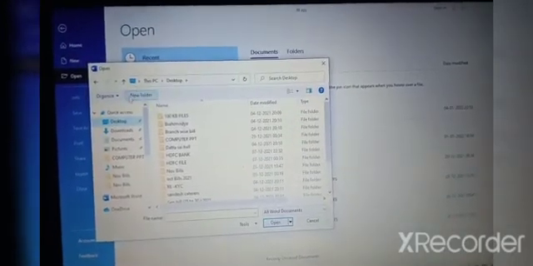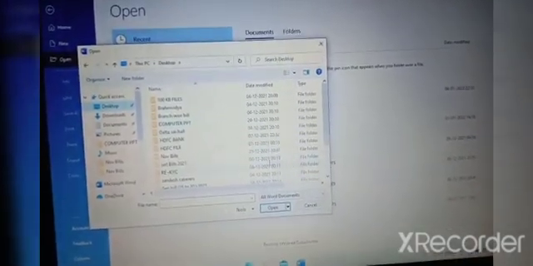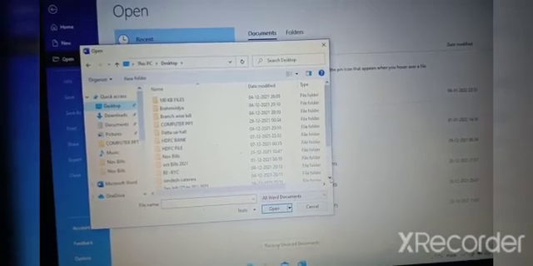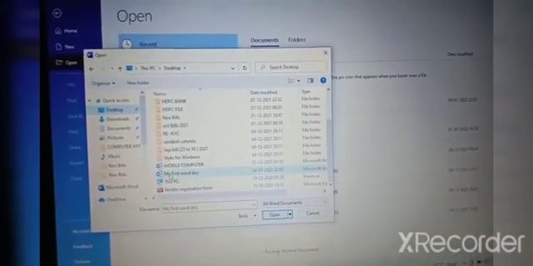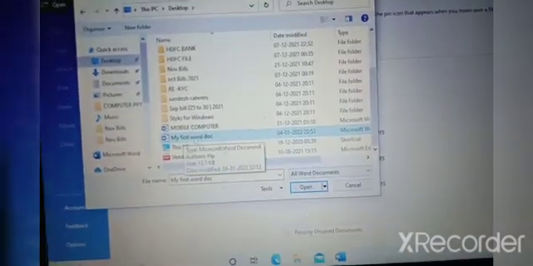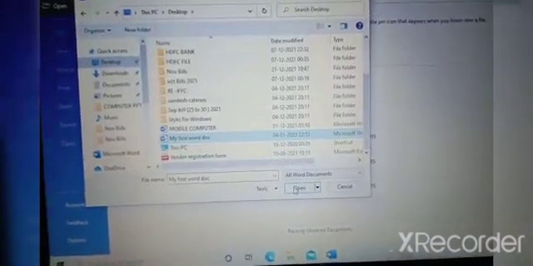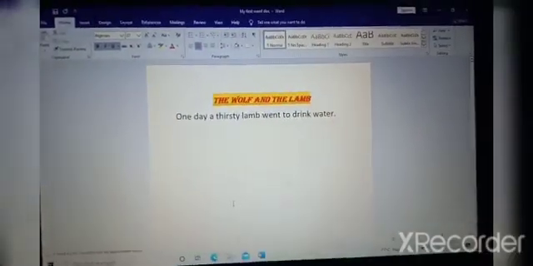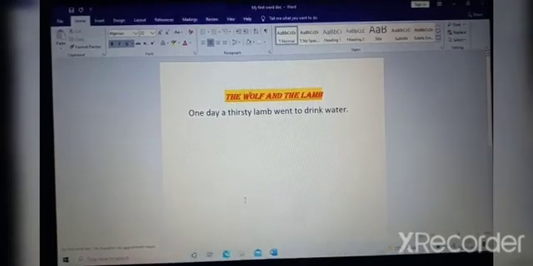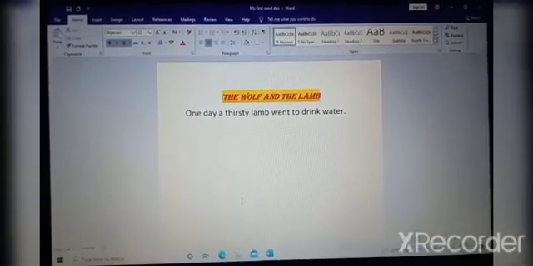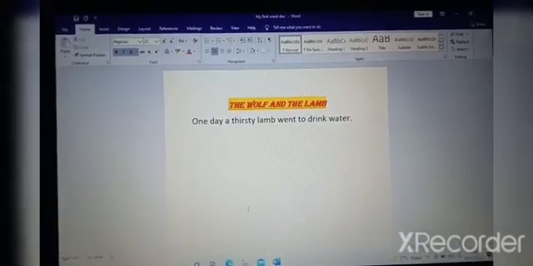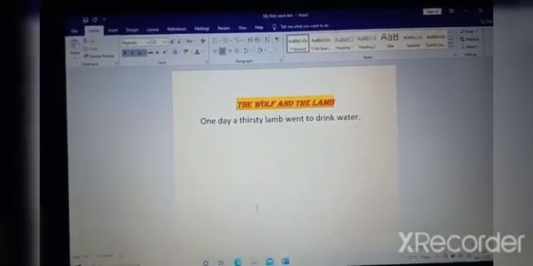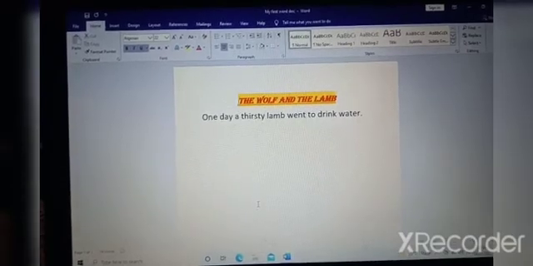Now on the desktop you will get that file. You just search here, my first Word document. See, this one, and I will click on the open command. You can see this file. This is the way you can open that file again. This is called opening a saved document. And to close it, what have we done?